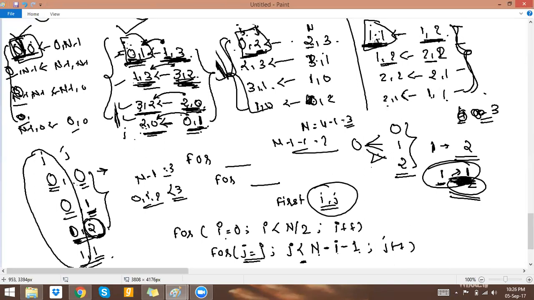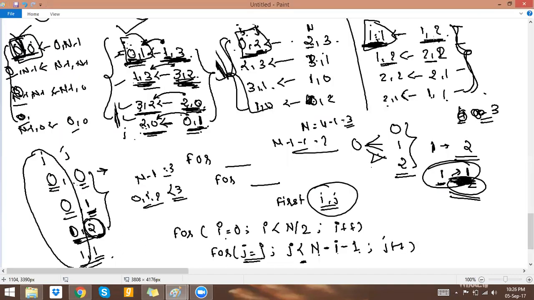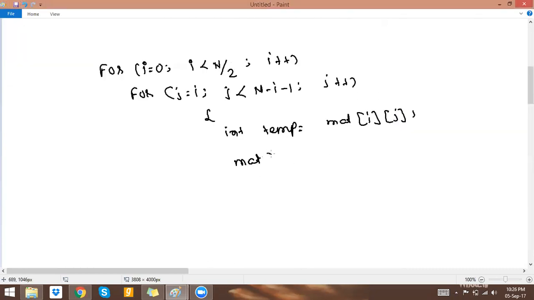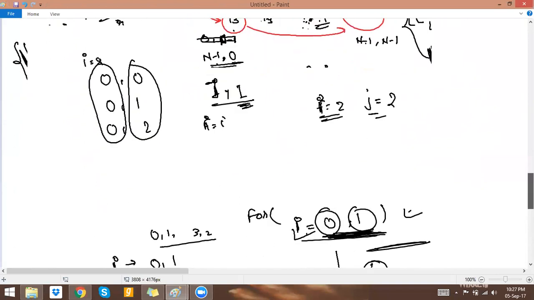Let's write it down. That this value should get copied into temp. So let's say integer temp equal to matrix of ij. Now matrix of ij should get copied from this value, okay. So I'm writing that matrix of ij should get copied from where? Matrix of j and n minus 1 minus i, n minus 1 minus i, correct? Which logic we have discussed above, correct?